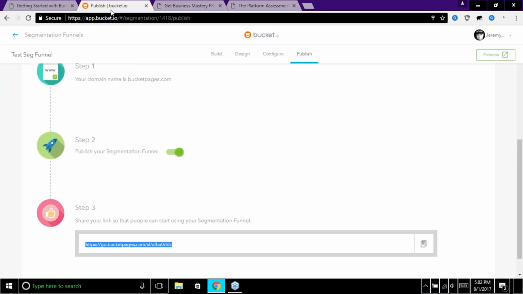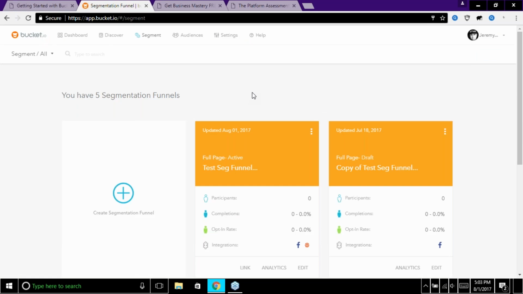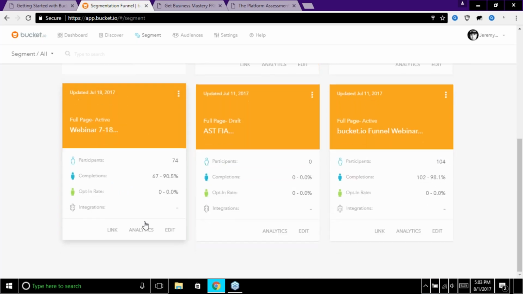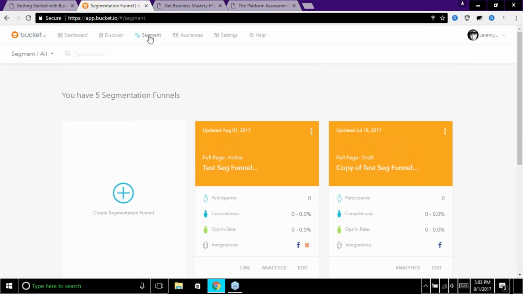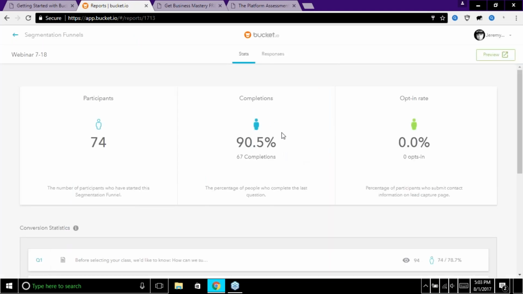After you've published and you've got your segmentation funnel up and running, and people start responding and using it, whether it's an assessment or a quiz, however you have it set up, you're going to start having access to the analytics for that funnel. You access your reporting the same way you do with discovery surveys. You just come up to segment, choose the funnel that you want to analyze, come to analytics, and you get all the details that you need to make this thing better and better.